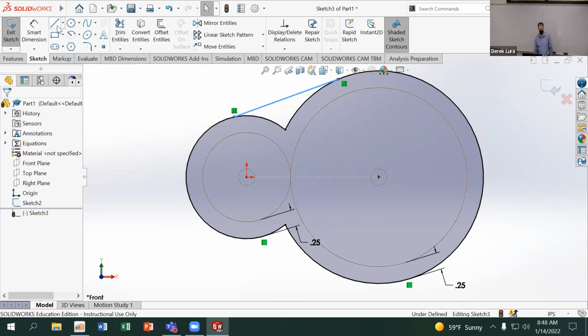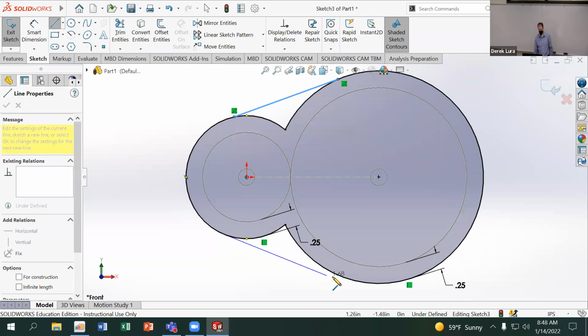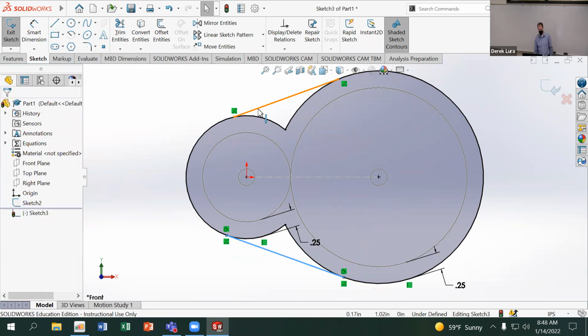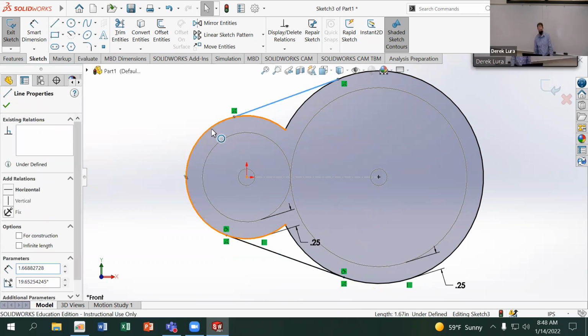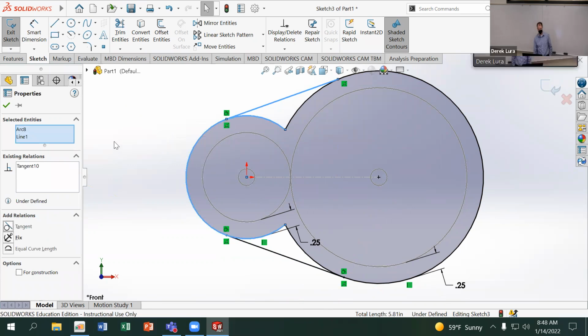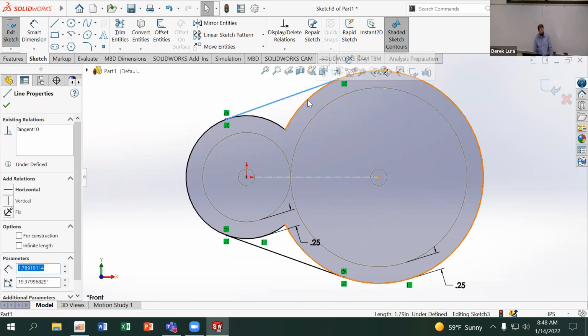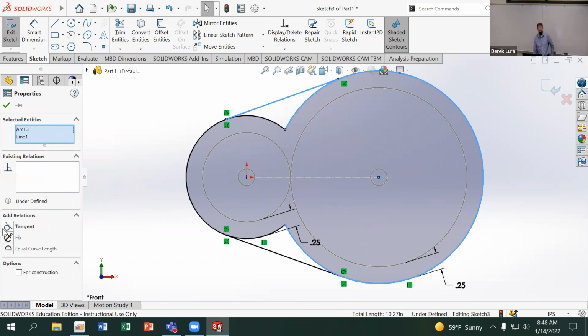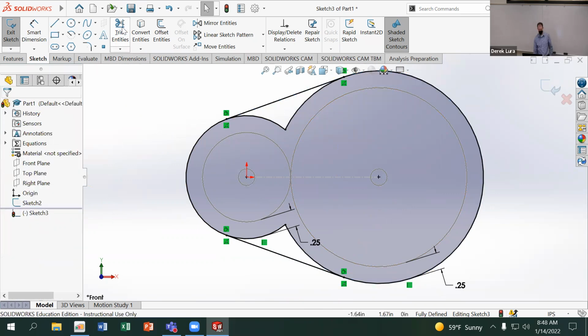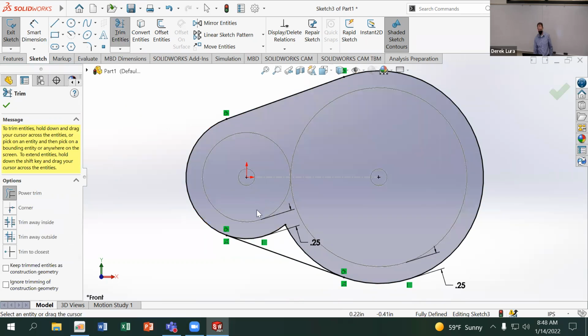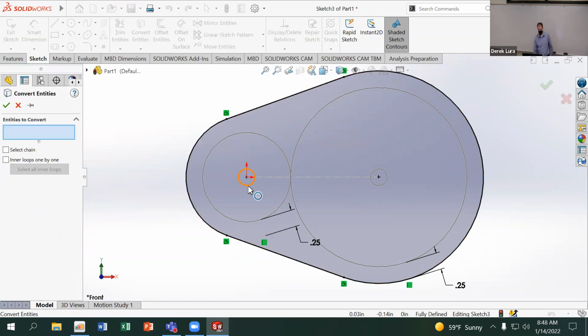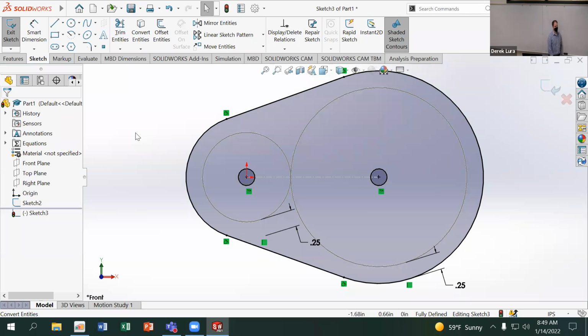Actually, I didn't get the tangent relation there, but I'll add it in after in a second. And the bottom, that one I did get the tangent relation. So if you don't get the tangent relation, don't sweat it. Just use Control to select the arc and the line. Click on the tangent relation, and it'll add it in. Again, tangent. And then I'm going to trim off these extra little ones using the power trim tool. And then I'm going to convert my center circles here, so I have a single closed contour. I can do the whole thing all over again.